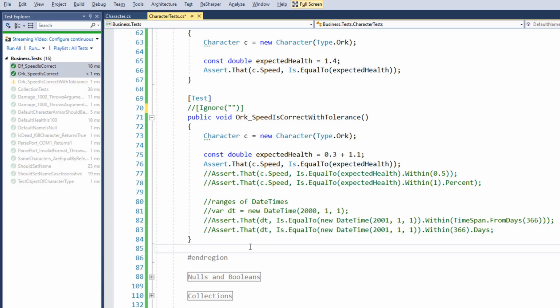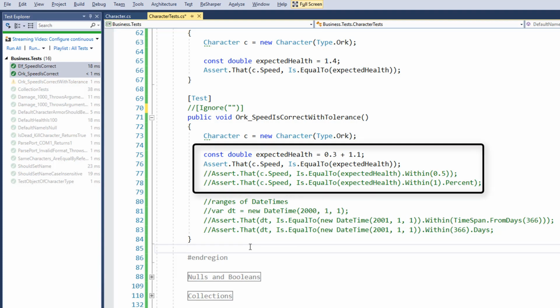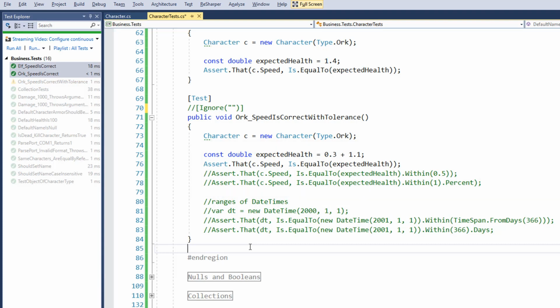This test looks very similar to the previous one, but it demonstrates the problem of comparing floating point numbers. Notice that I sum up two floating point numbers to get 1.4 value. Such calculations often reside in the production code, not in the test code, but it doesn't make the example bad. I'll run the test.